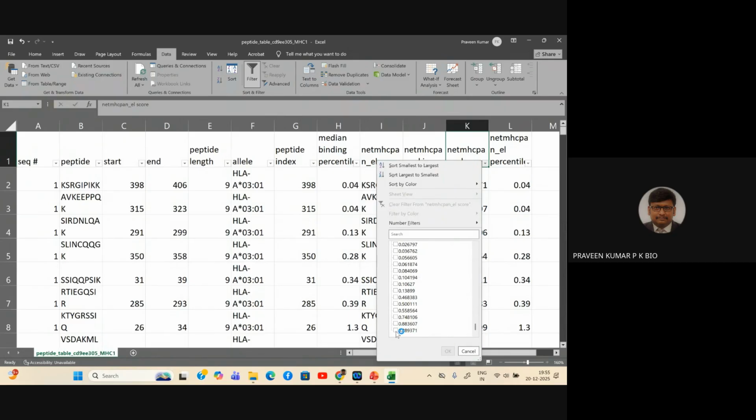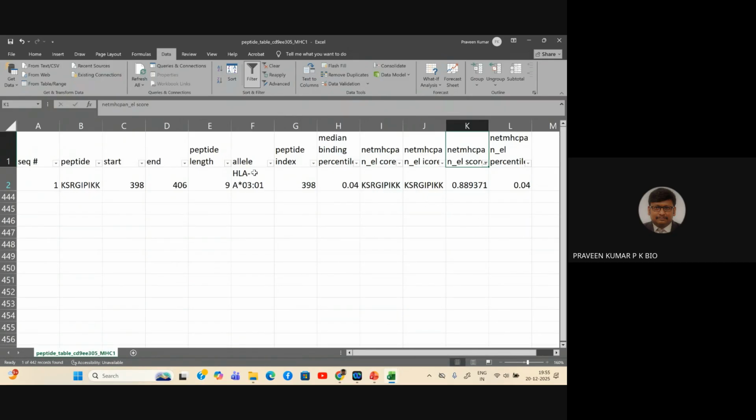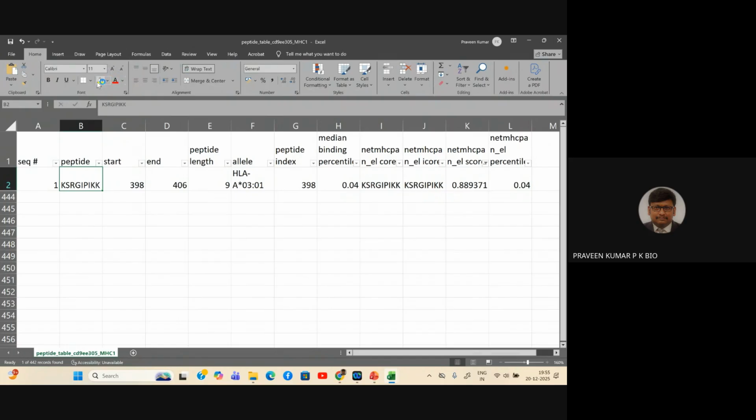The maximum score we got is 0.889. Okay, this is the thing. So this is our best peptide, whatever we predicted for MHC1. This is for the Nadar community of Chennai population. So like this, whatever peptide, so now you can understand.